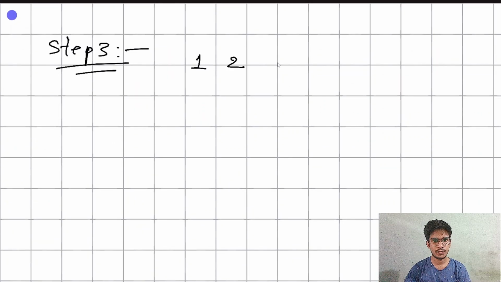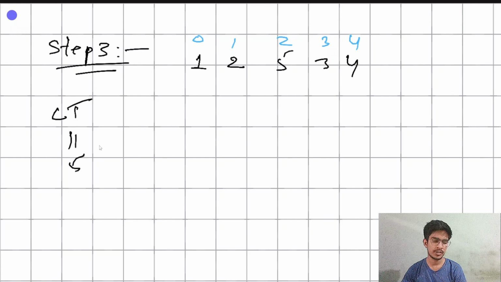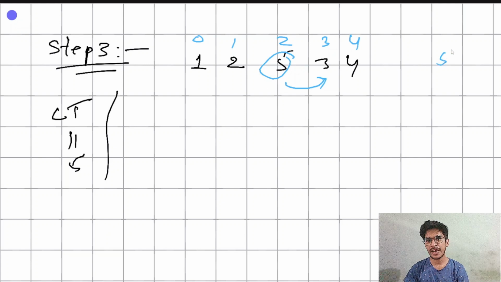1, 2, 5, 3 and 4, and we are at index number 2 now. So the CD will be 5 for now, and it will compare with its next index, the third index. This value is 3. So it will say, if 5 is greater than 3, yep, that is true, right?